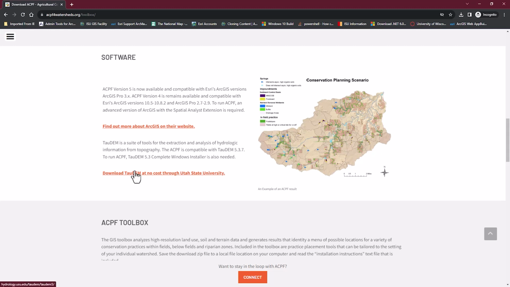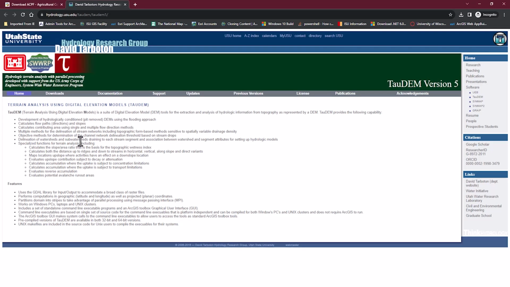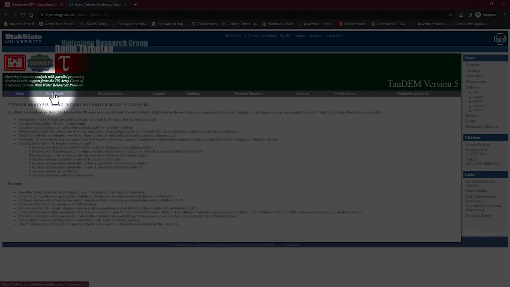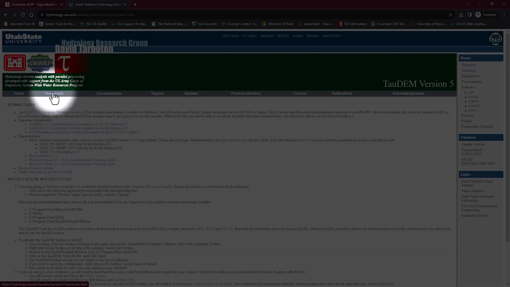If we click this link, it will take us to the home page for TAU-DEM, and then we'll need to click on the Downloads tab to get to where we download the software. We're going to want to make sure that we download the most recent version of the complete Windows installer. For this version, that would be TAU-DEM 5.3.7 complete Windows installer.